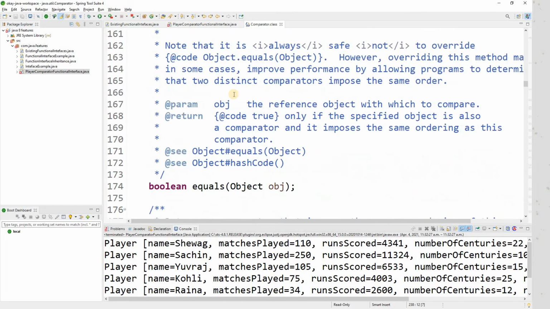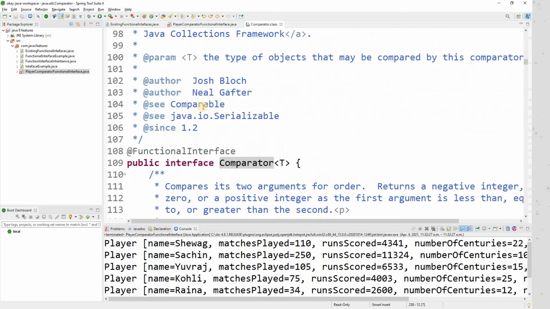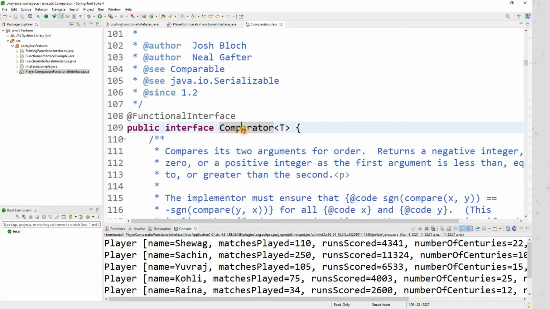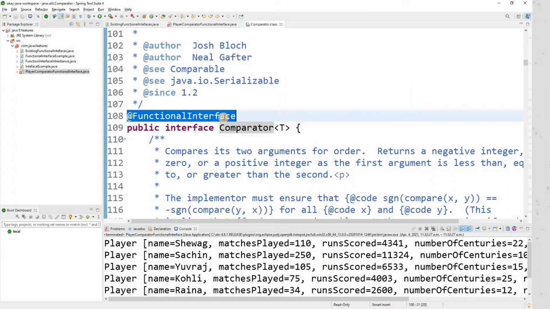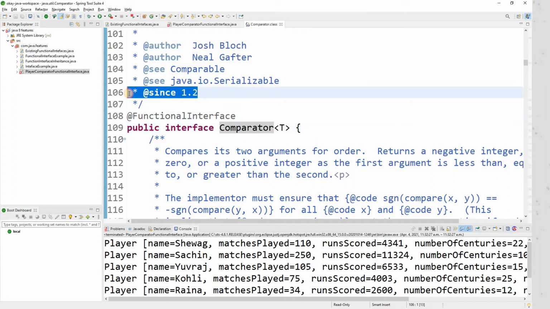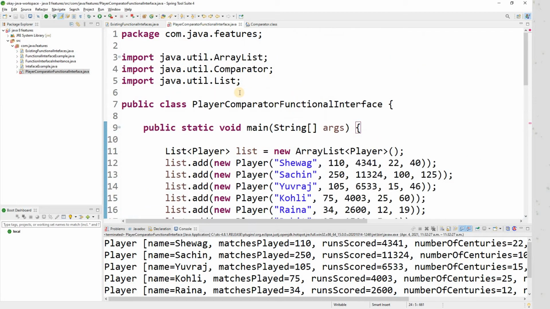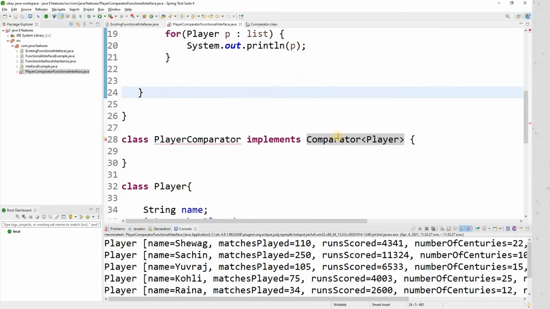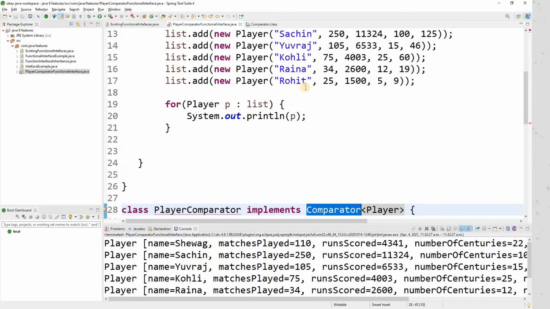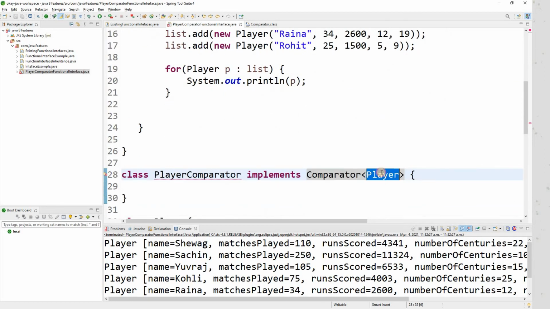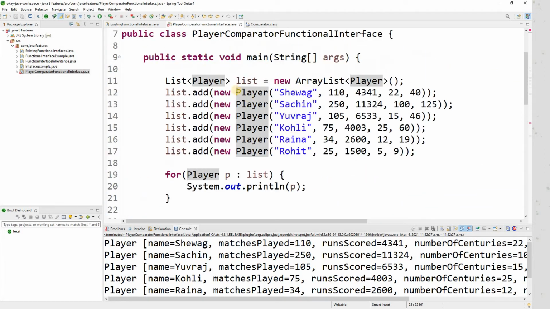Okay, let's go back. I hope it's clear to you guys that Comparator is one of the existing functional interfaces in Java, which has been there from Java 1.2. Now let's go back to the example and see how we can write the comparator here. Why do we use this comparator? Comparator comes into the picture when you want to do some sorting on an object.